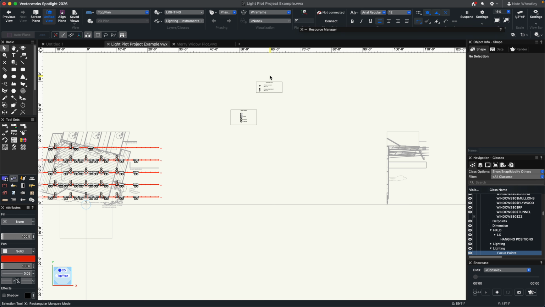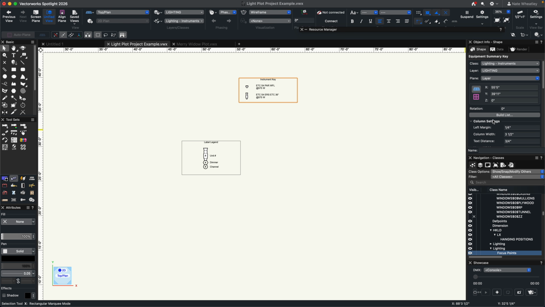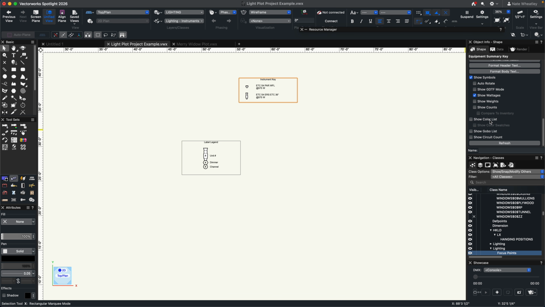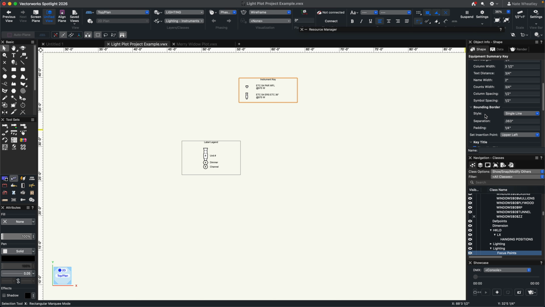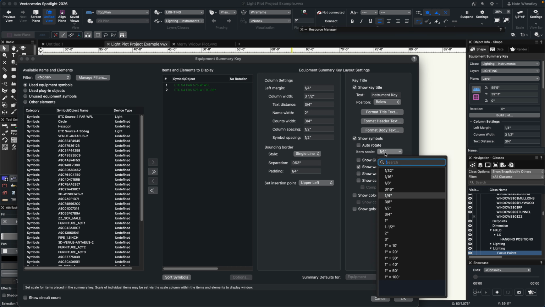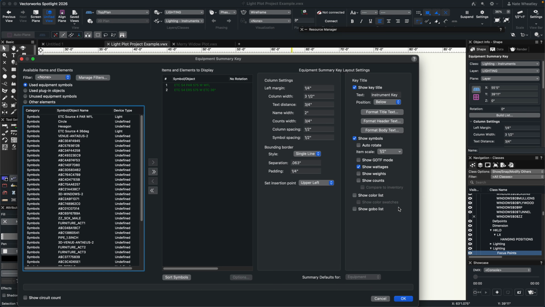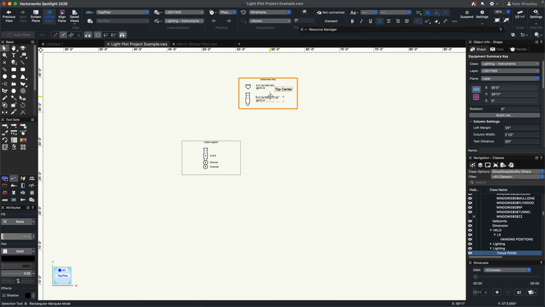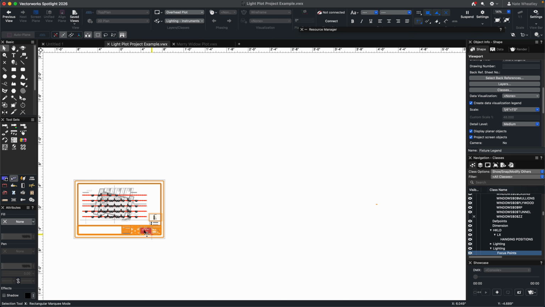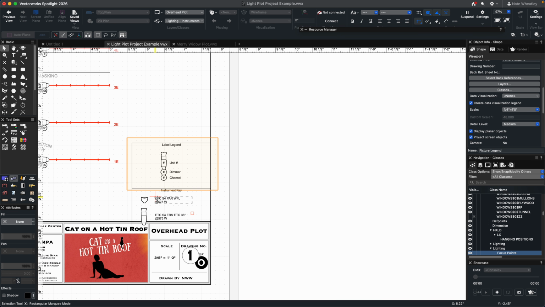I'm going to go to Lighting, come up here to this instrument key, and say, where does it say what the scale of the units are inside the key? It doesn't, so I'm going to double click and see if I can change that in here. Item scale, 1/4 inch. So I'm going to say 1/2 inch. I'm going to click OK. And that's going to change slightly. And then I'm going to go back over to my overhead plot. And now you see that the size of this has changed.